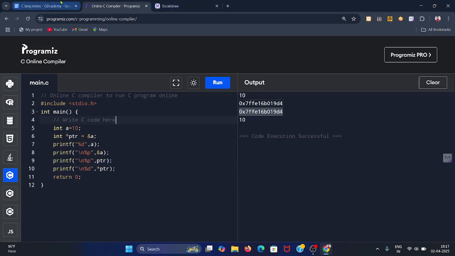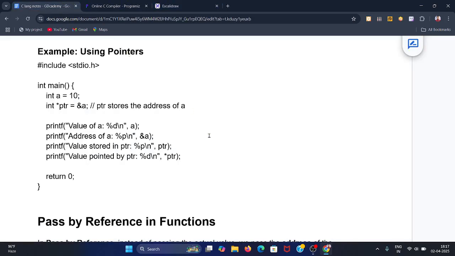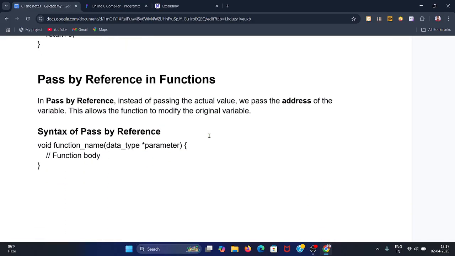You can try it out with different types of operations, and we'll also be discussing it later in our pointer session, which will be dedicated to pointers. Okay, so that is the thing.